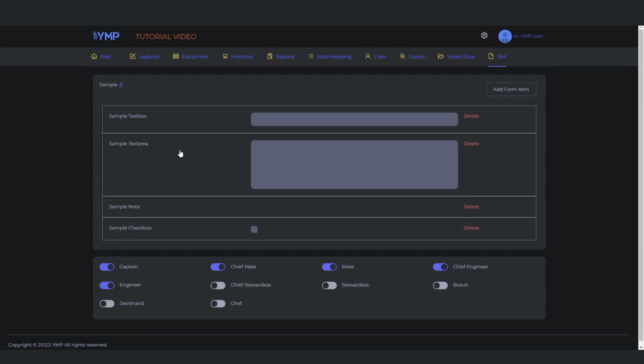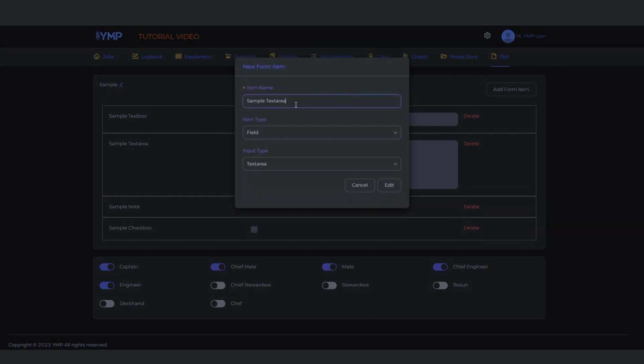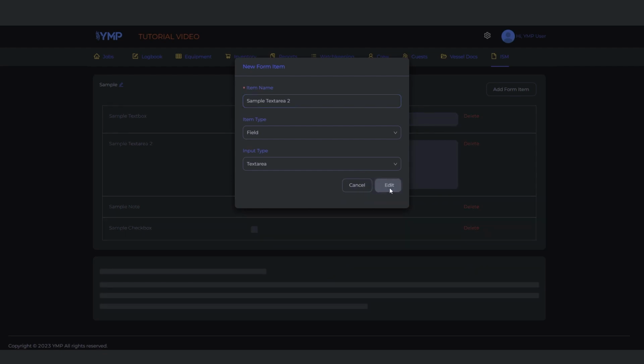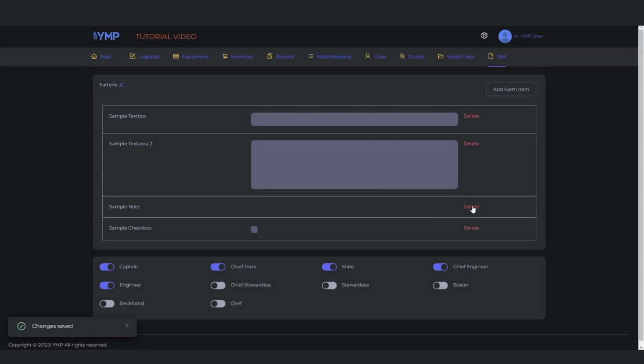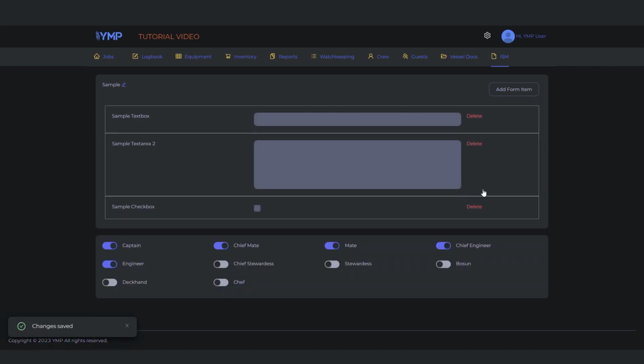You can also edit or delete the form items. Click the Delete button on the upper right side. Click the Yes button to complete. You can choose which department the form will be visible to. Click the slider next to the department names and click it again to make it not visible.